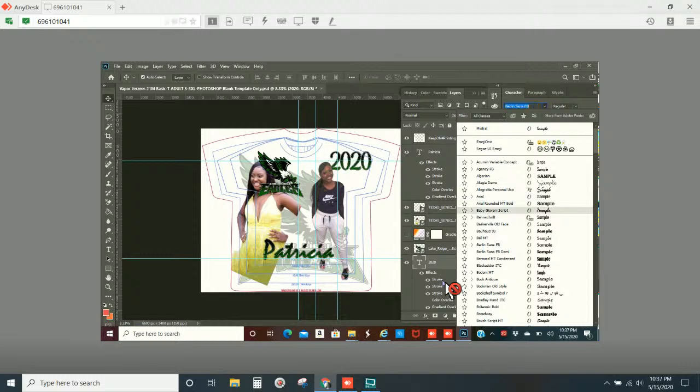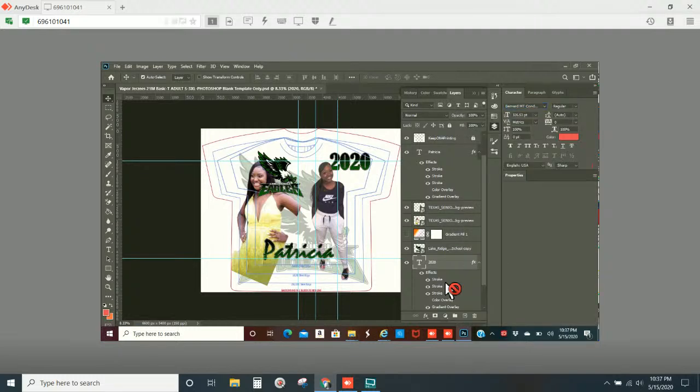Yeah, maybe go with Bernard MT Condensed. See what that one looks like. Right here. Yeah. Okay. And that's a nice, bold, kind of tall font for 2020. And you can Control T and play with the sizing of that if you want to.